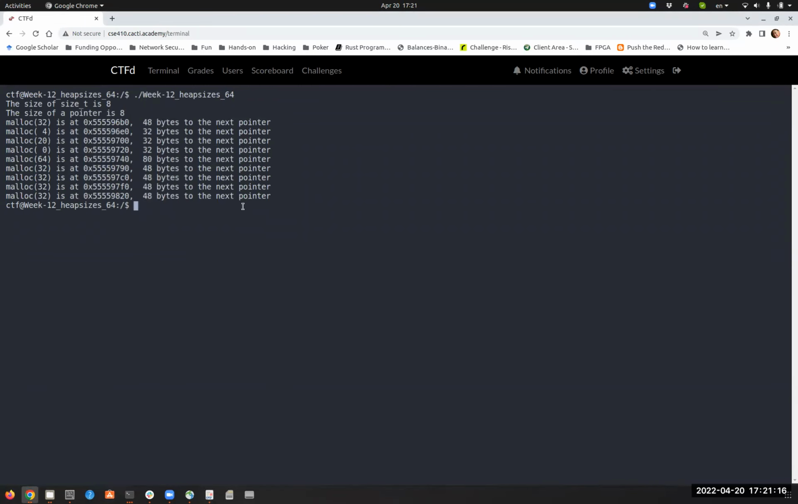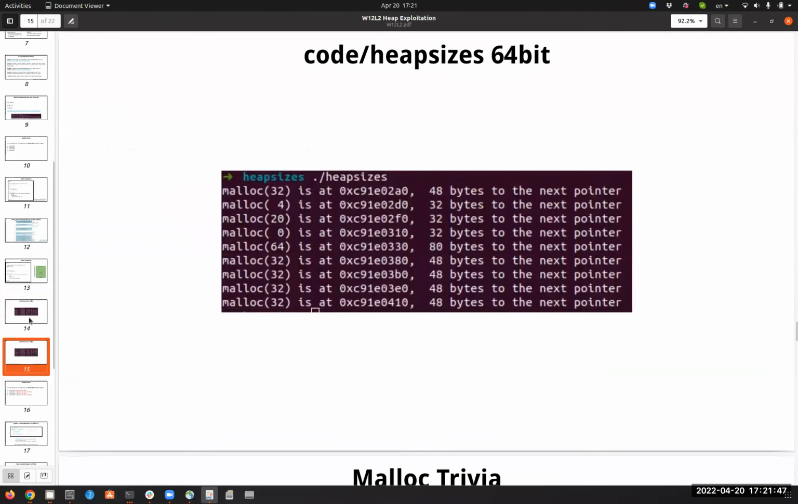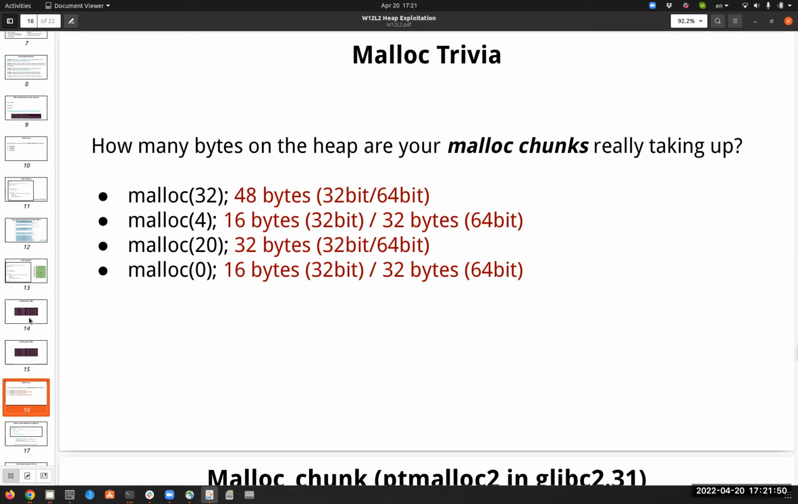When we run the 64-bit, you can see the size of size_t is 8. The size of pointer is also 8 bytes. When we ask for 32 bytes, we get 48; 4 bytes, 32 bytes; 20 bytes, 32 bytes; 0 bytes, also 32 bytes; 64 bytes, which is 80 bytes. So that is what was actually allocated in memory, a little bit bigger than what you ask for. The reason is the metadata and also some alignment reasons.